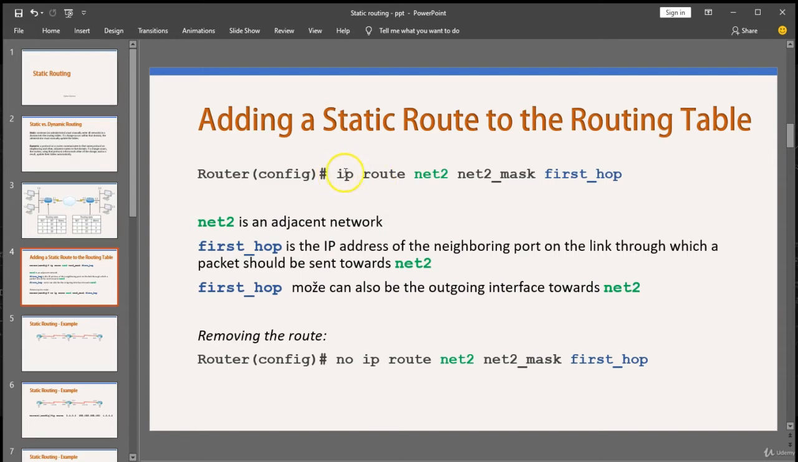You use IP route, and then net2 is the remote network that you want to reach, and so you're creating this very route. And then you need the mask of that remote network. And then in the end, you specify how to get there. Remember, all that a router cares about is what is the next hop for that packet. As soon as it receives a packet, it starts looking for the destination network in its routing table. But in the routing table, there's no information on the entire topology or something greater than that.